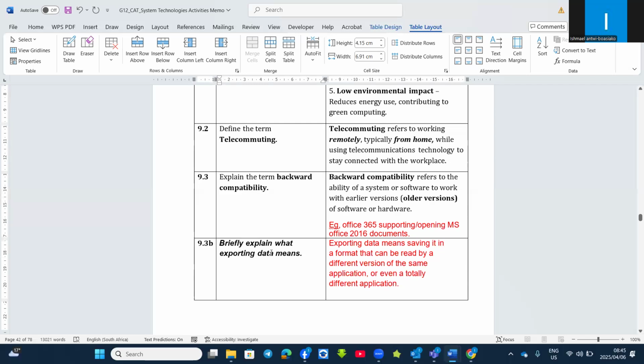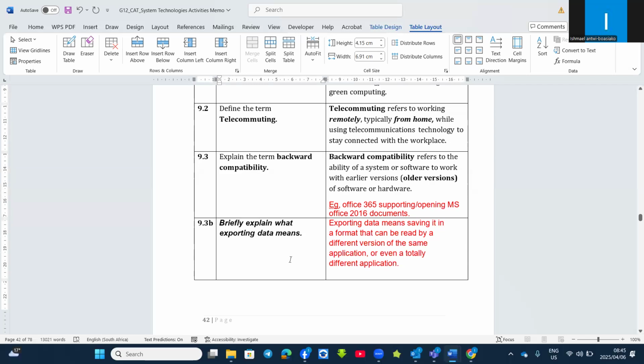Briefly explain what exporting data means. So exporting means saving it in a format that can be read by different versions of the same application. So when you save a file in the format that can be read by different versions of the same application, we call it exporting.